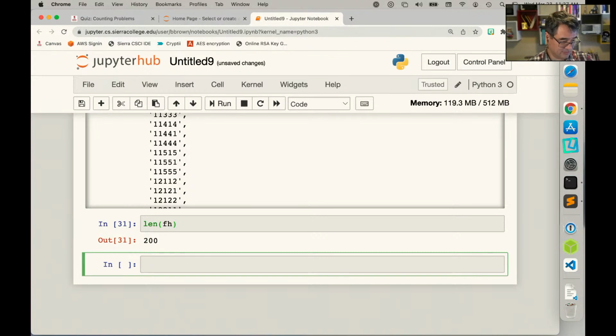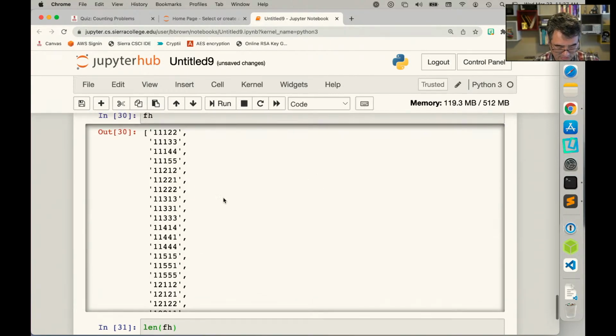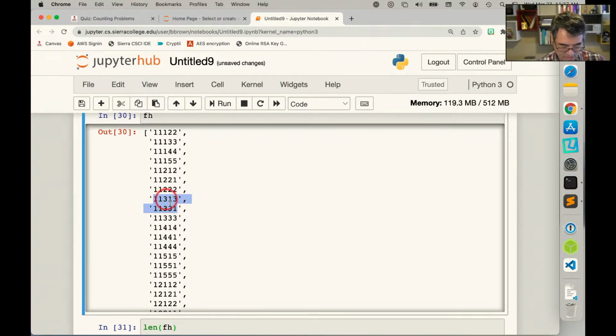But I'm seeing here, you're right, 11133 is the same as 3311. So like, here's another example right here, these two. 11313 is the same as 11331. Those are the same full houses. So I need to eliminate those as duplicates. So if we've got our list now of all possible full houses, now what we need to do is further condense that list and remove those duplicates.